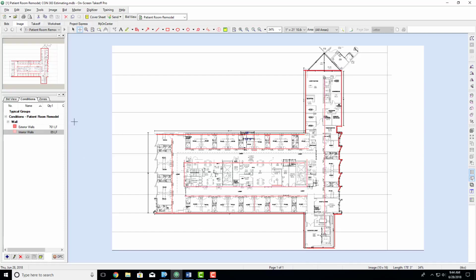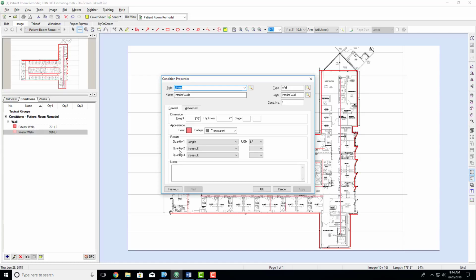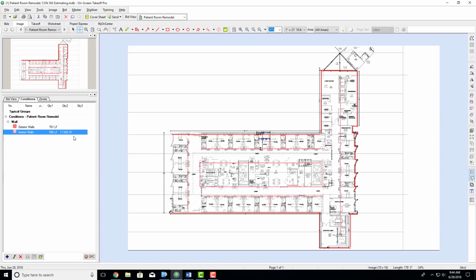Alright, so now that we actually have a value here, you don't need to go through and do the takeoffs again. So go to interior wall, and then for quantity 2, choose surface area. So our interior walls, we're going to want the surface area of both sides because you have paint on both sides. So hit OK, and it already does it all for you. So you've already done the takeoffs and you just didn't even realize it.